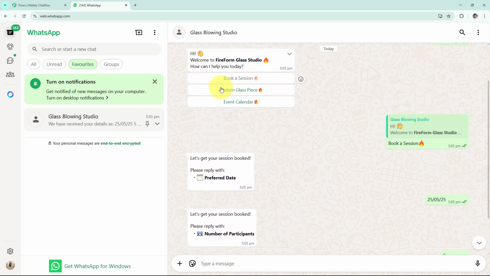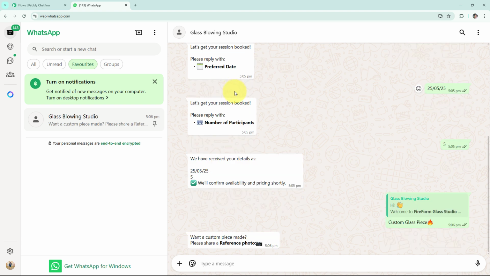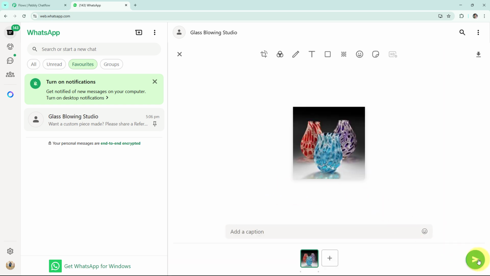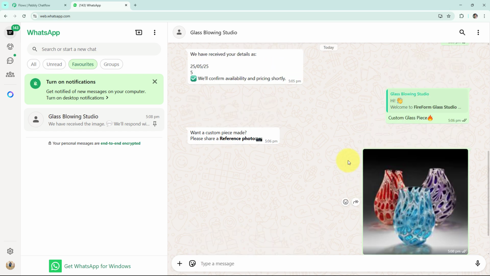Next, I'm going to select the second option that says custom glass piece. And it responds with, "Want a custom piece made? Please share a reference photo." So here I'm going to send a reference photo. I'm going to send this custom piece. And the chatbot responds to us with, "We have received the image. We will respond with the quote and timeline within 24 hours."